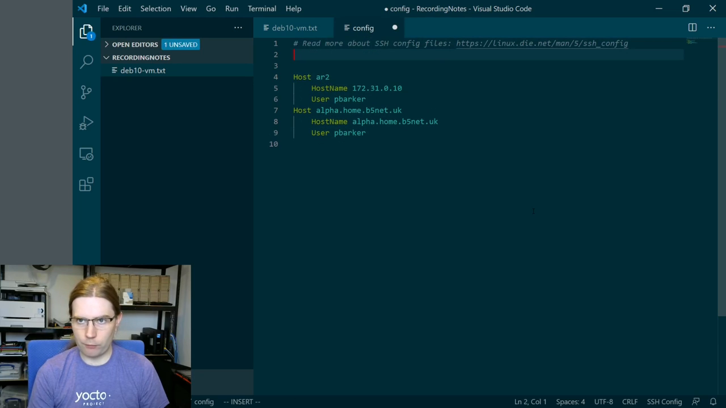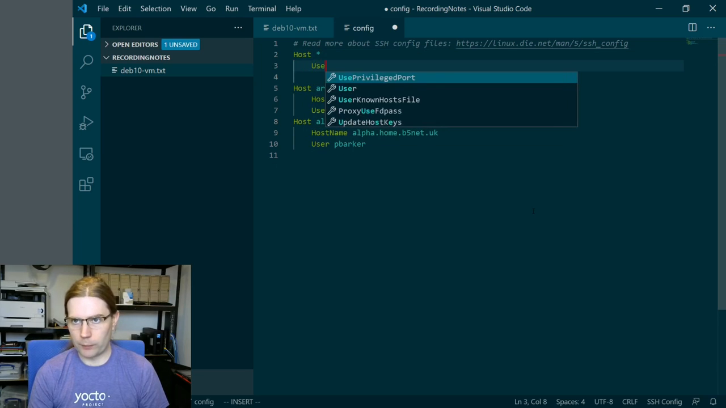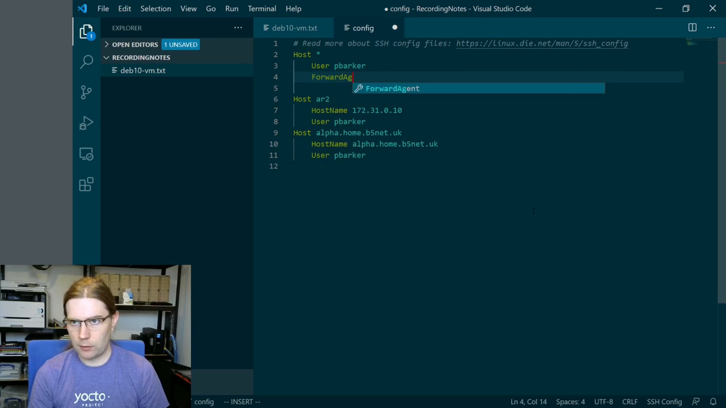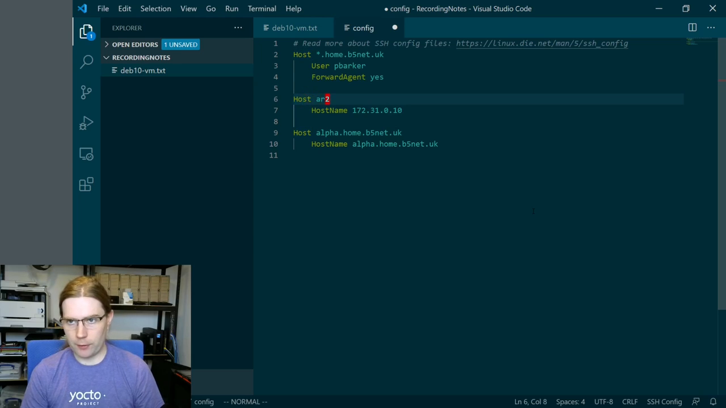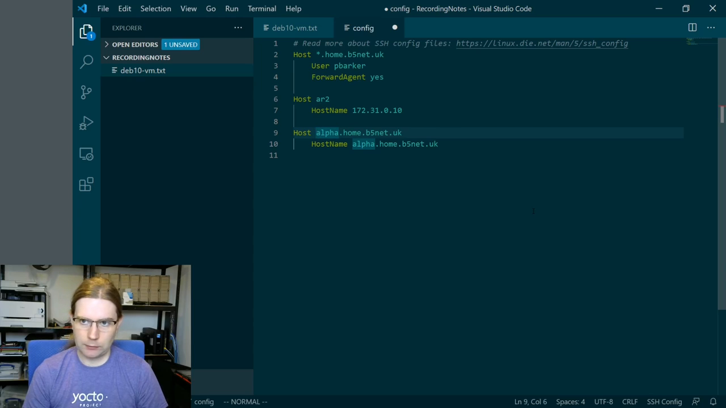So first of all, for all of our hosts, we're going to say the user is Barker, and we're going to say forward agent yes. In fact, I think I'm going to change that to star.home.bfinenet.uk, so just for the things on my local network. And then that lets me change these slightly easier. AR2 is my Arch Linux VM. Alpha is my Linux server that's running, again, Arch Linux at the minute. This entry seems a little redundant. It's just to make sure that it shows up in the menu. I think I can actually just get away with listing the host name.